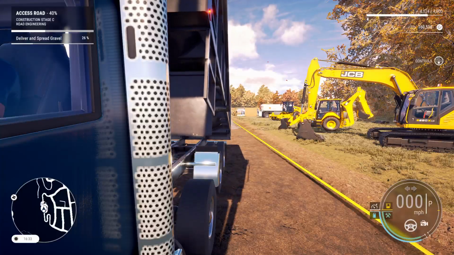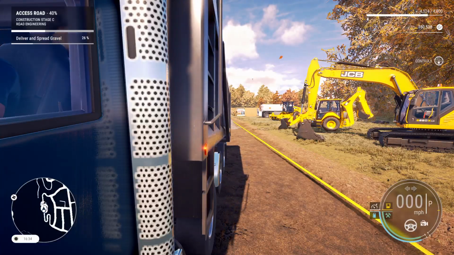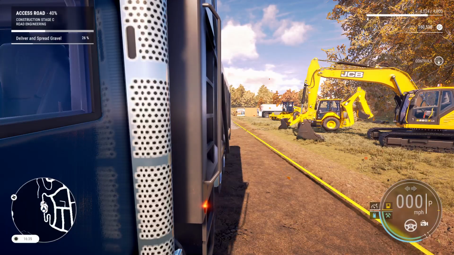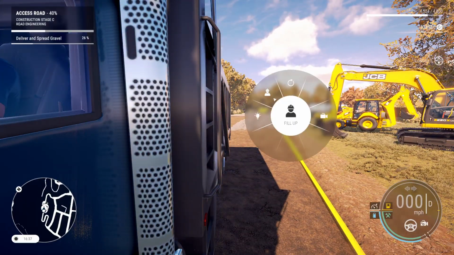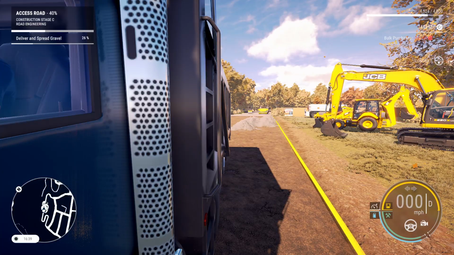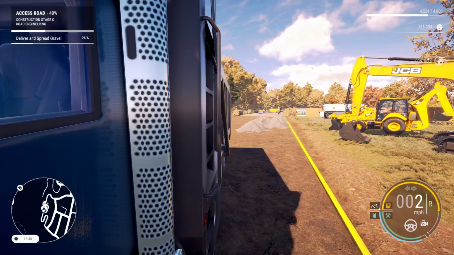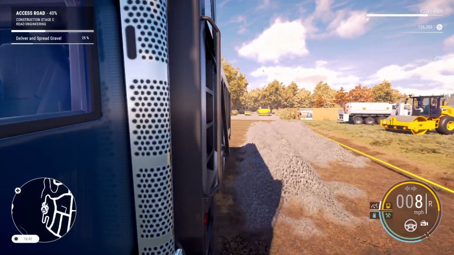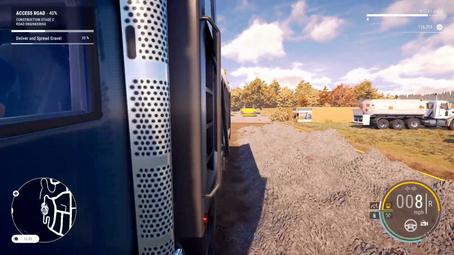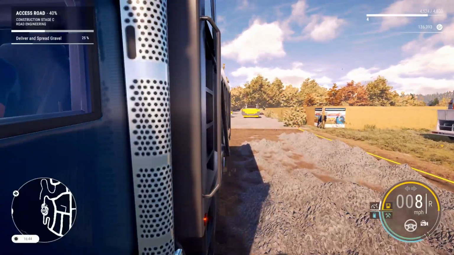Probably going to just autofill this next run. Looks like we're going to make quite a few trips here. We're only at 26% on delivery and spreading of the gravel. So we'll fill this. I believe it does cost a little more money to autofill versus driving to the gravel pit. Just a matter of saving a little time, I guess.